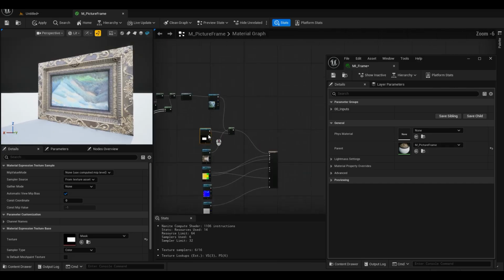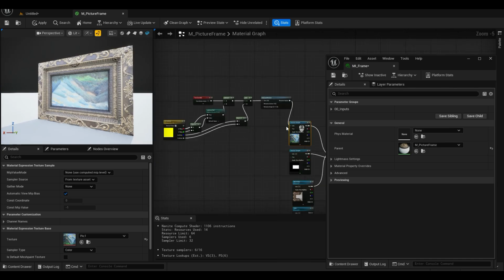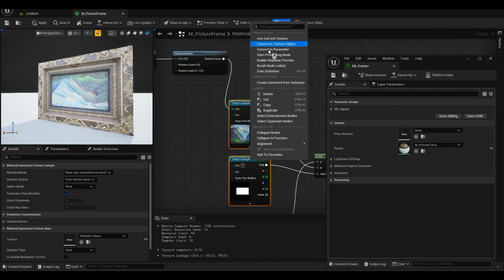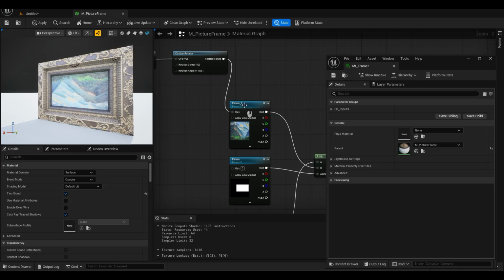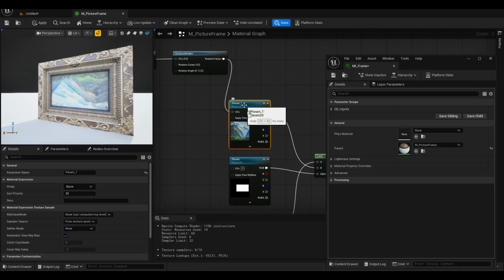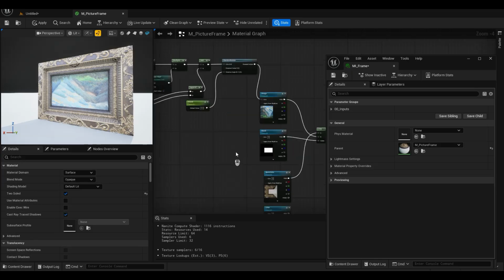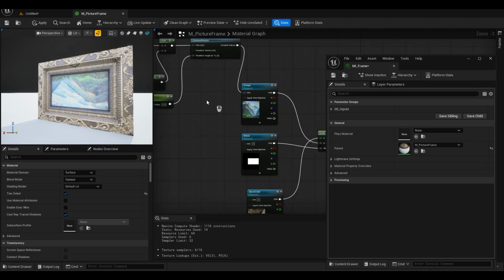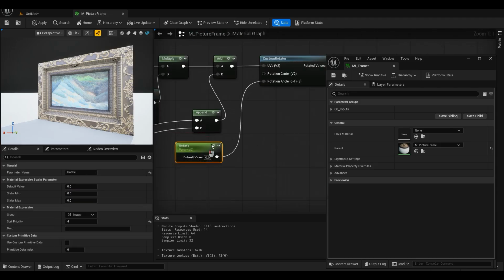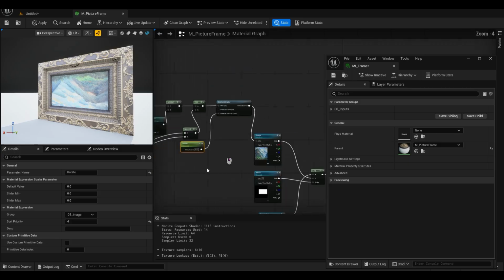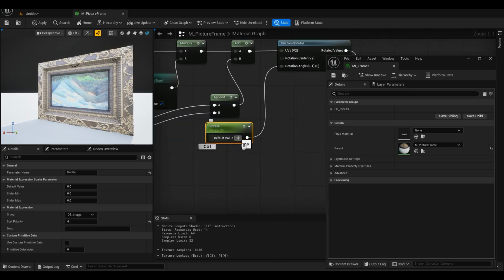Okay, so everything is fine. I just need to reorder the values that we have here. So let's convert them to parameters, and I'm going to just rename them, reorder them, and put them in the group. And that's it. We are done. And as you can see, I just added a rotate value to this custom rotator, so we can rotate our material or our texture like this.